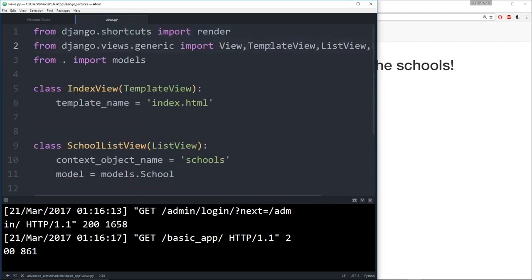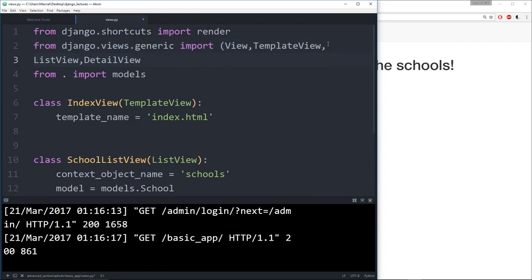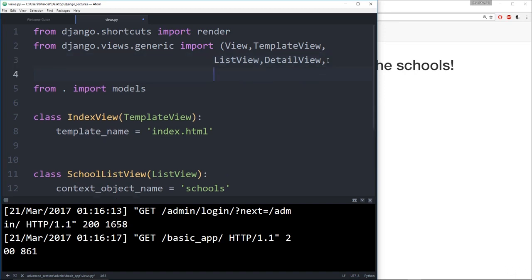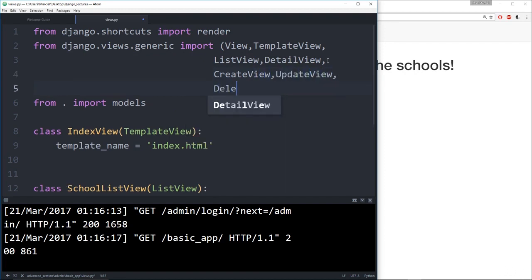Right now we're importing view, template view, list view, and what I can do to put these in multiple lines is have some parentheses here, and anything wrapped inside these parentheses can then go on multiple lines. So I'm importing view, template view, list view, detail view. We're already familiar with those. And then I'm also going to be importing create view, update view, and then delete view.